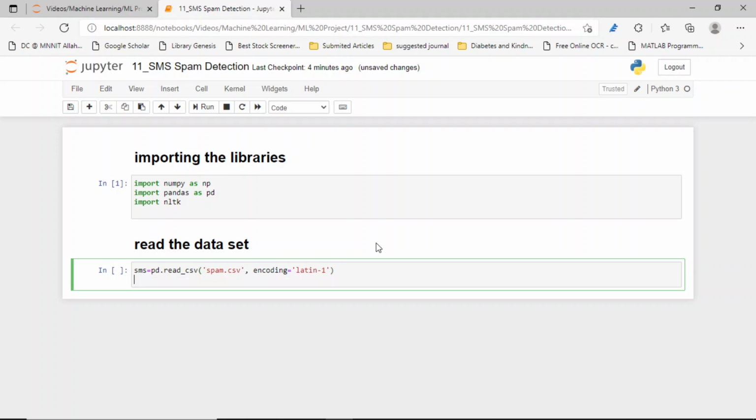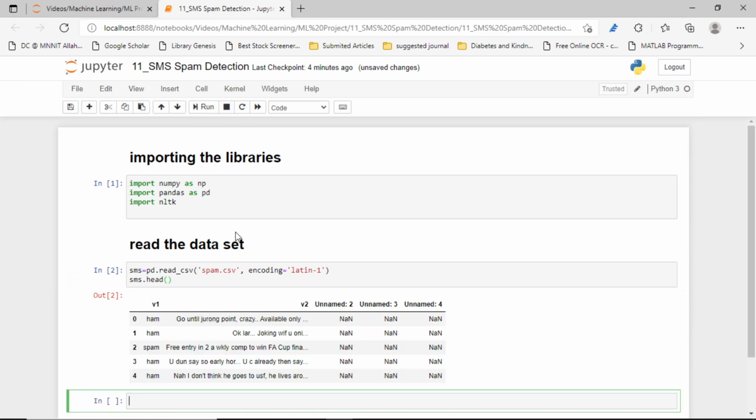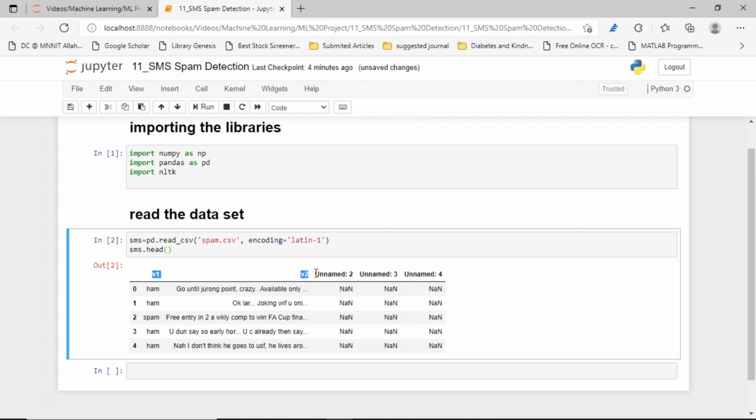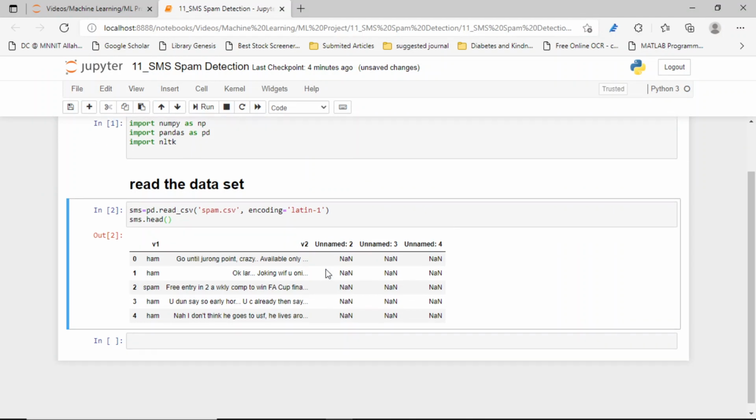Okay, so that's all. Now let's read that file first. Our data set name is SMS. Let's see the header first. Yes, guys, you can see here how many columns there are: 1, 2, 3, 4, 5. We only need 2 columns, these 3 columns we don't need. For that reason, first we have to delete those 3 columns, because you can see they are null values, NaN, not a number. So let's remove them first.